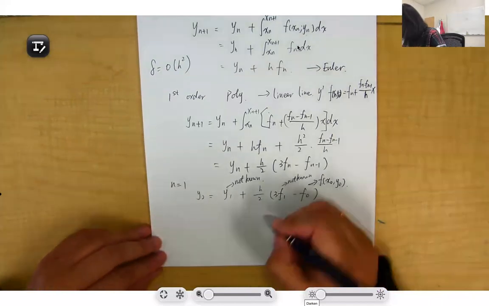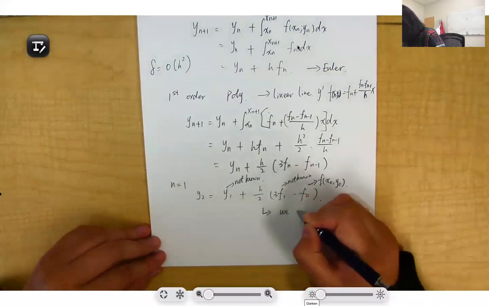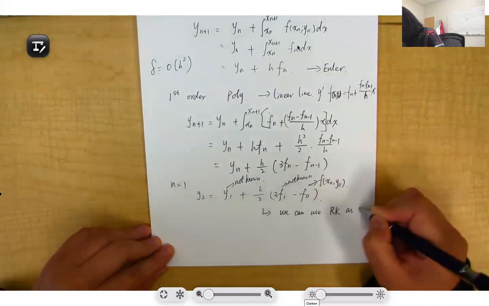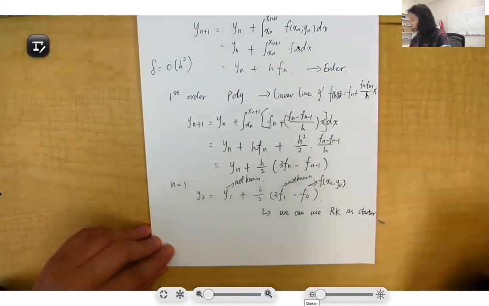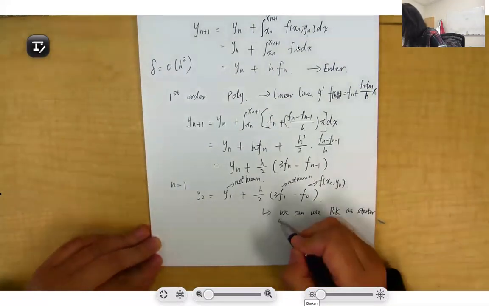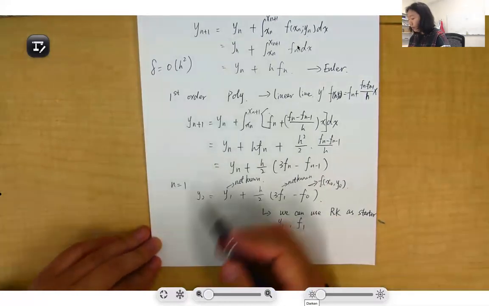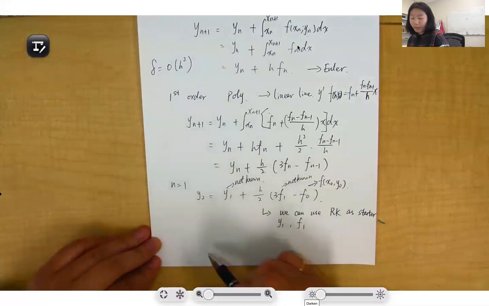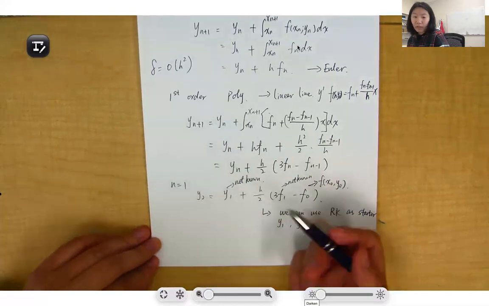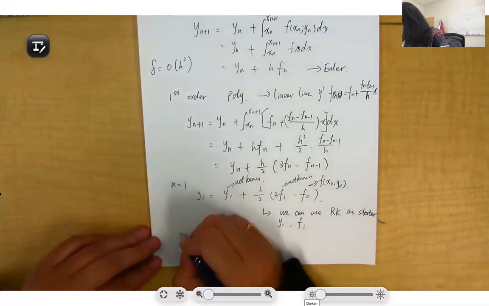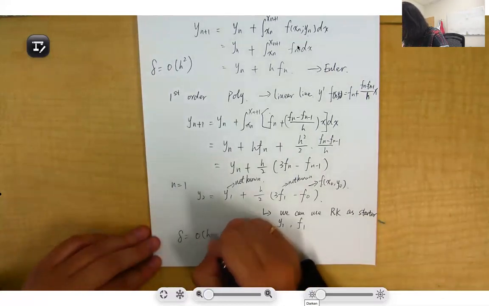So we can use the Runge-Kutta method as a starter. Then we can get y1 and f1. Then we can solve y2. And as you know y2, you can solve y3, y4. Each step, you just estimate one step. So for this part, the local error will be h to the third.